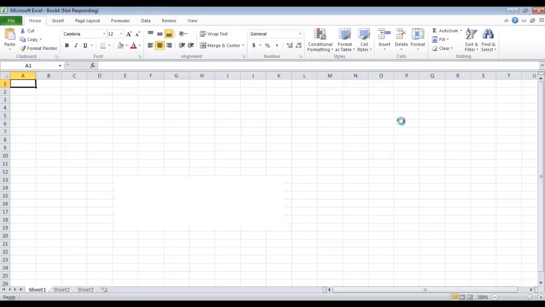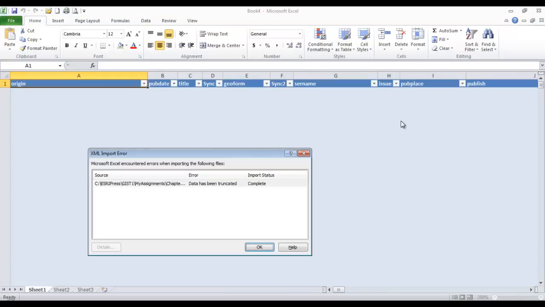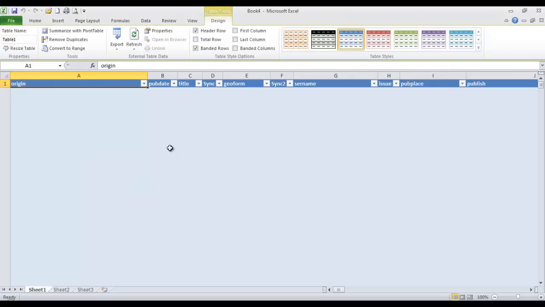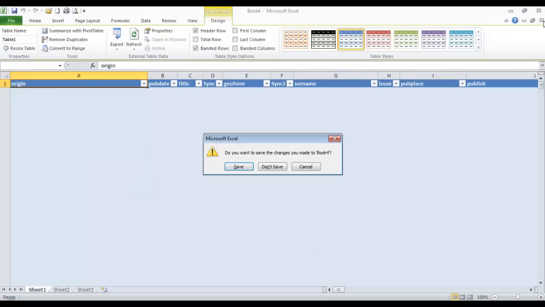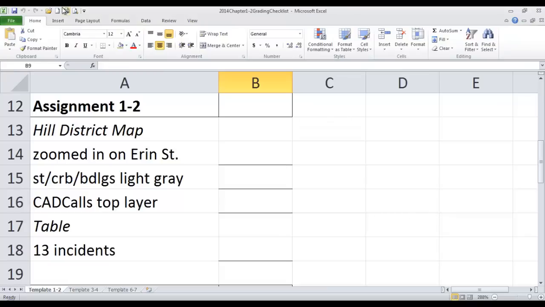It'll whir around. Might say not responding if your computer's overwhelmed, and you'll sit here and you'll figure something must be going wrong. And if that's what you're thinking, you are right, because something is definitely going wrong. It should not be doing this. You'll get this error, and this is not at all what you want. This is not helpful. So we're going to close this.